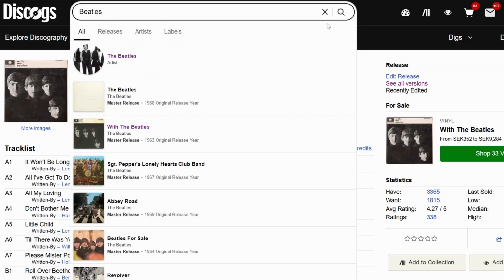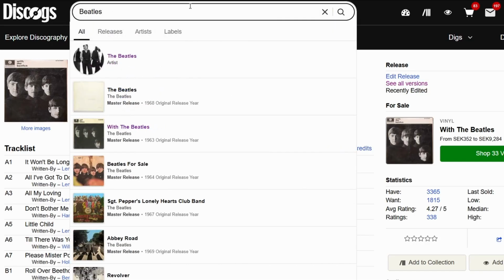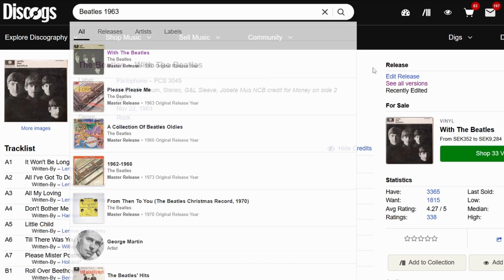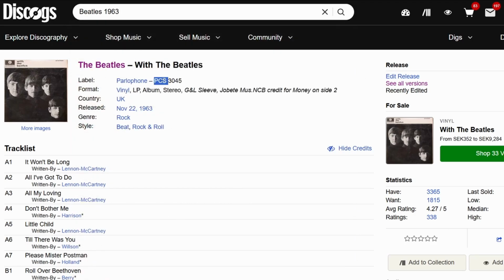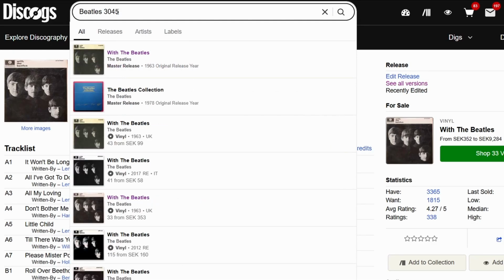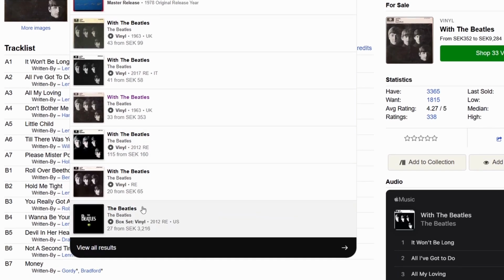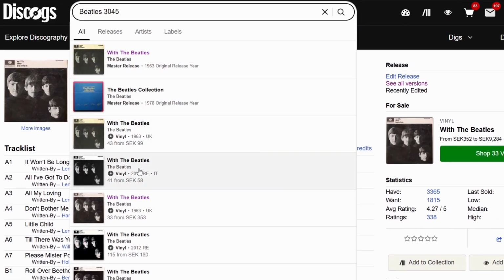But that's not it. If you don't know the name of the record, you can search for the year, if you know that, and it will show up. If you don't know that, you can search for the record company, or you can just enter a part of the label. I usually search for the record number, and as you can see, almost all search results are the right record.